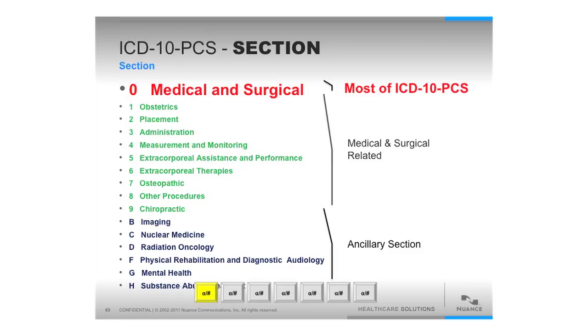So whatever your area is, you'll be doing things in different sections. Obviously, delivering babies, it's mostly going to be in the obstetric section. If you're giving fluids or red blood cells to people, that's going to fall in the administration section. Coders will be more responsible for learning this, though, not you. Your job is to document well.